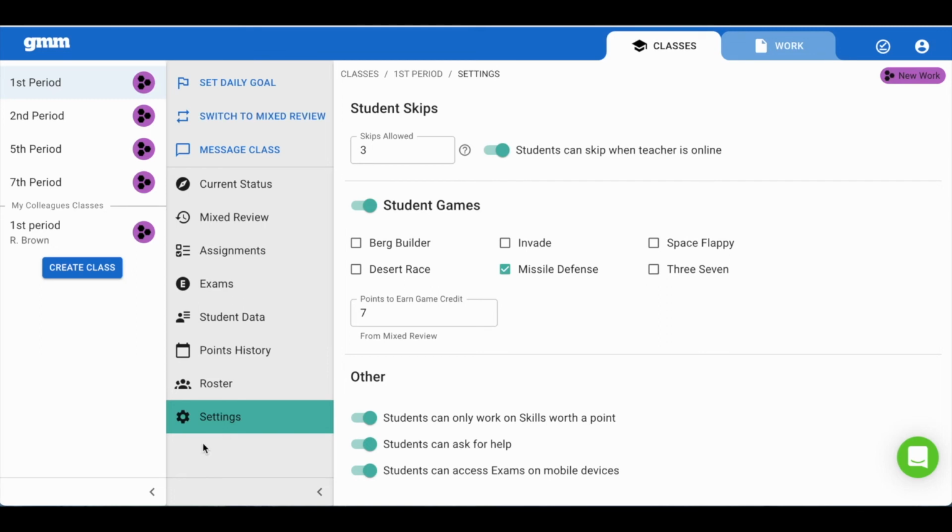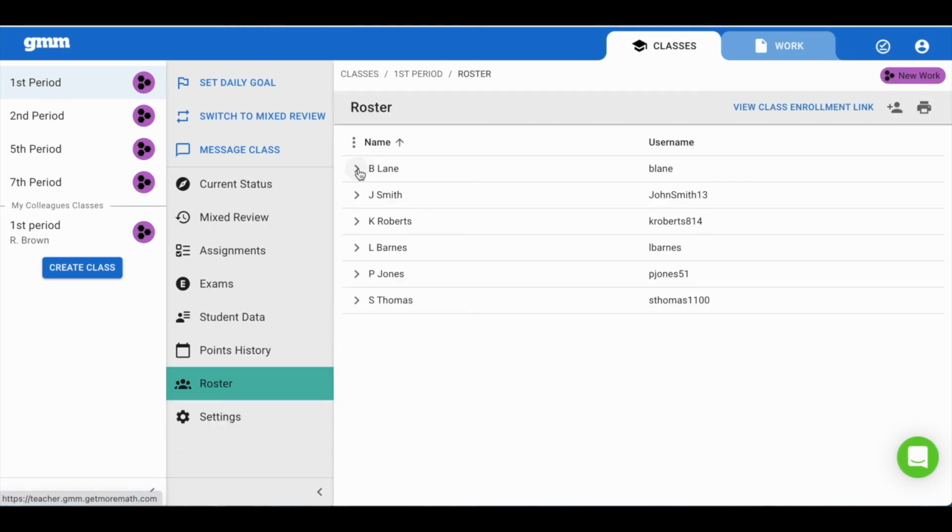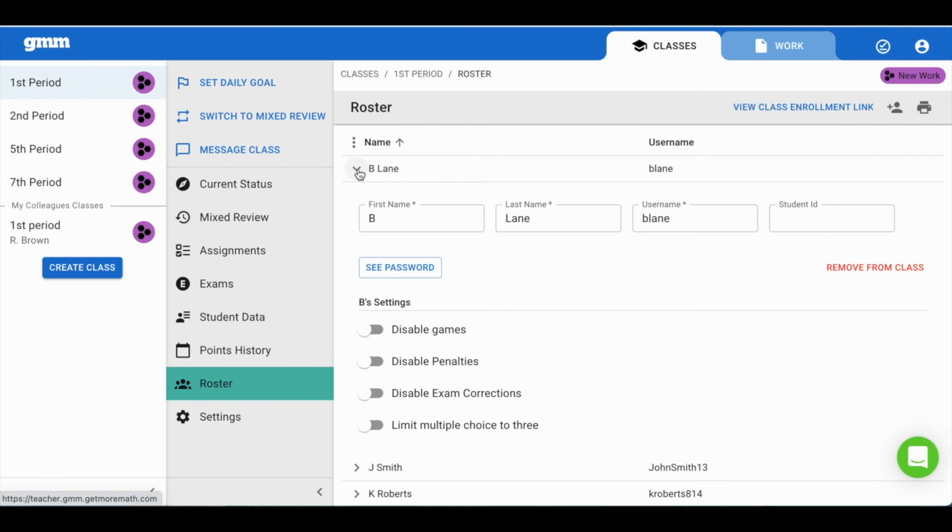Now let's take a look at student settings by selecting Roster in the second column. You will see a list of all students in your class. When you select a student's name, you see their first name, last name, and username, all of which can be edited. You also have the ability to see the password and change it if necessary.